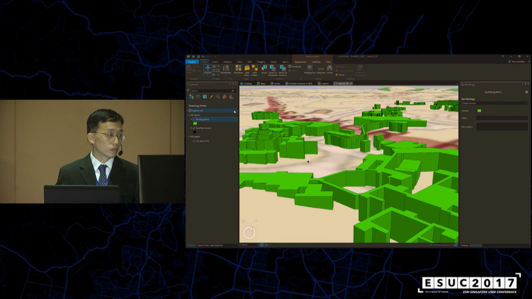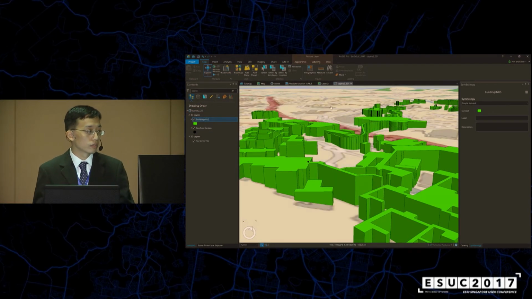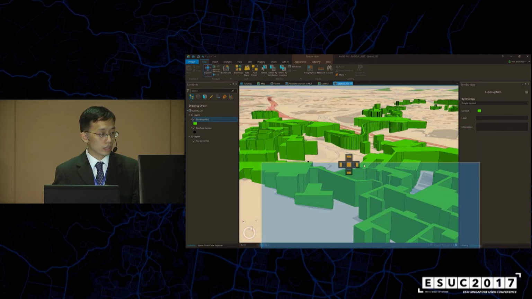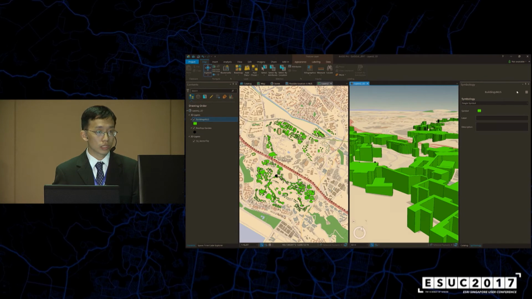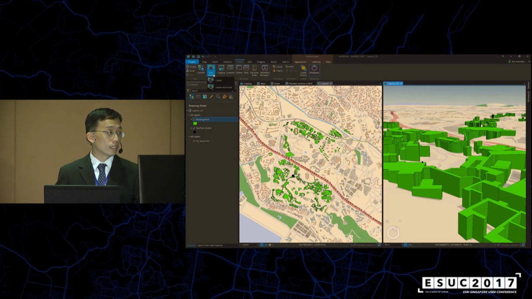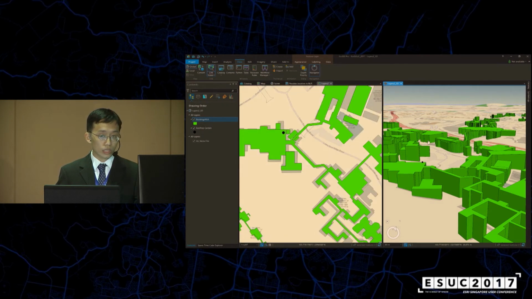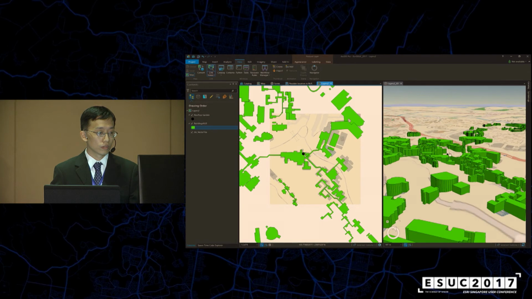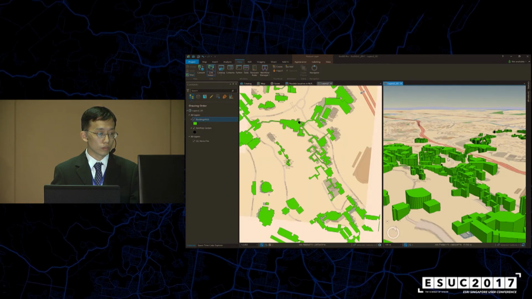Change my view. There you go. I will dock the panes to the side, make it more obvious. Minimize this. One feature of ArcGIS Pro is that you can link your views. So you do that by clicking View and Link Views. What this does is that when you navigate on one pane, the other pane will move in tandem, like so. Oh, all right.